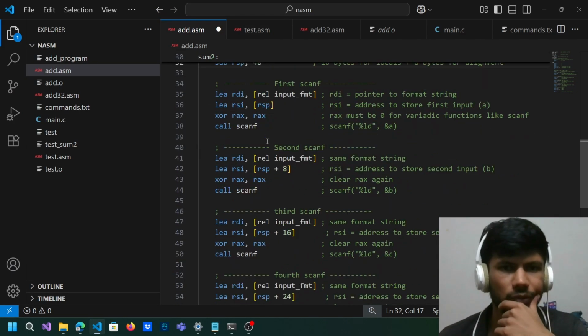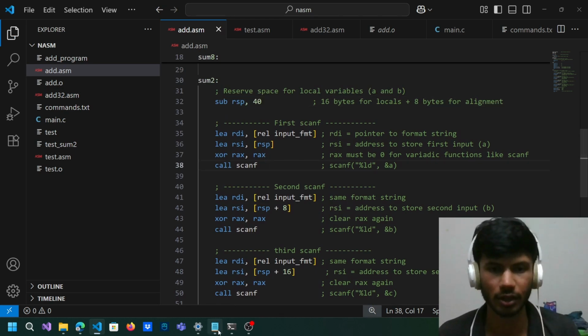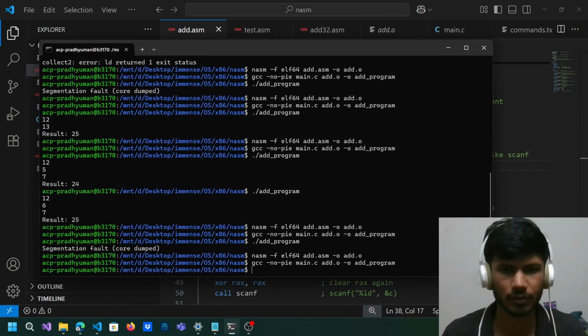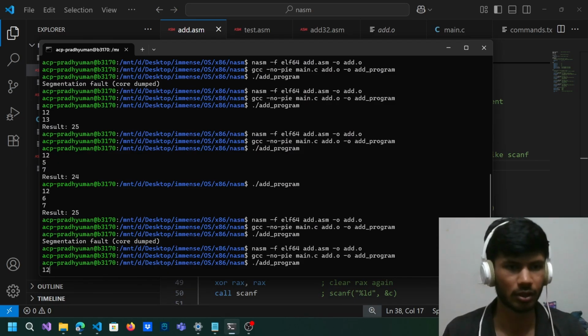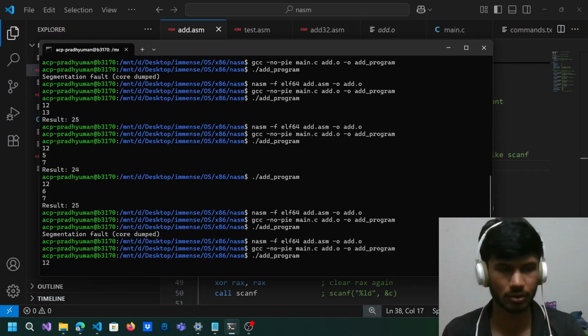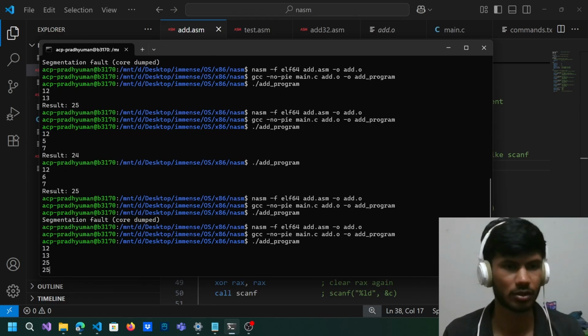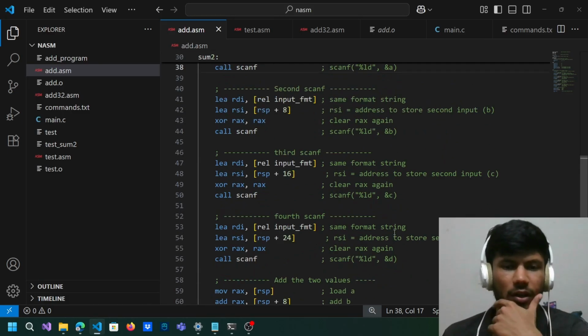40. Now, when this is being called, it will become 48 and it is 16 byte aligned. So now if we run this, four values have printed: 12, 13, 25, and 25. So it is basically 25 keys, 75. So this is how it will work.